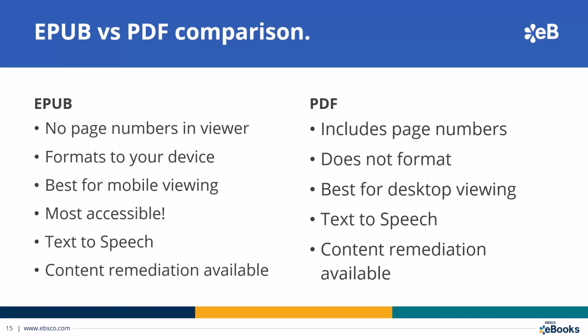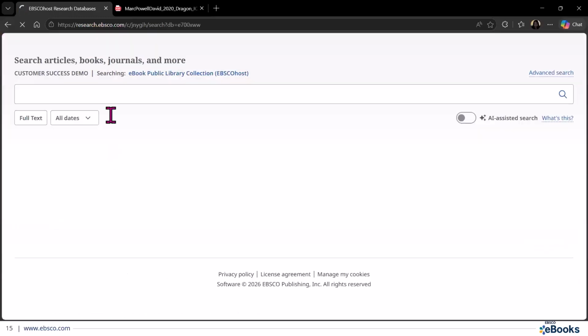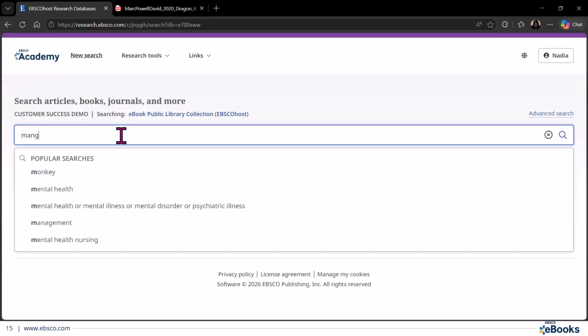PDF, on the other hand, does include page numbers. However, it doesn't format to your device like an EPUB will. So it is best for desktop or laptop viewing. It does include text-to-speech and it does include the content remediation. So again, if we are searching on the platform, we'll do a new search from here. And we just, again, typed in manga.